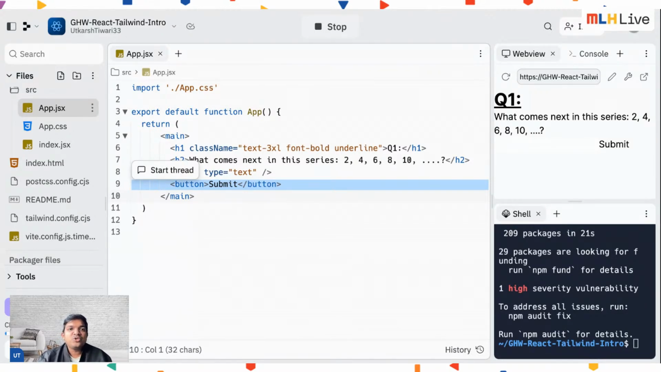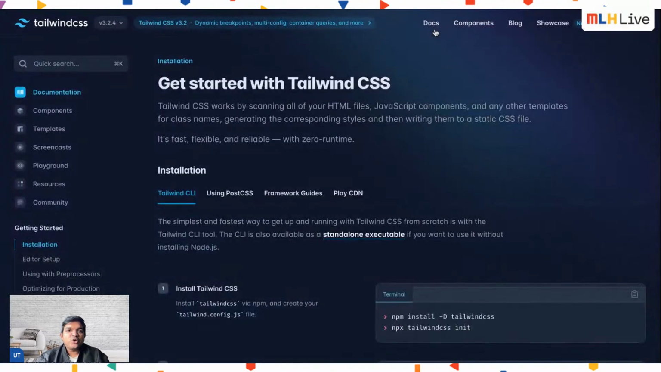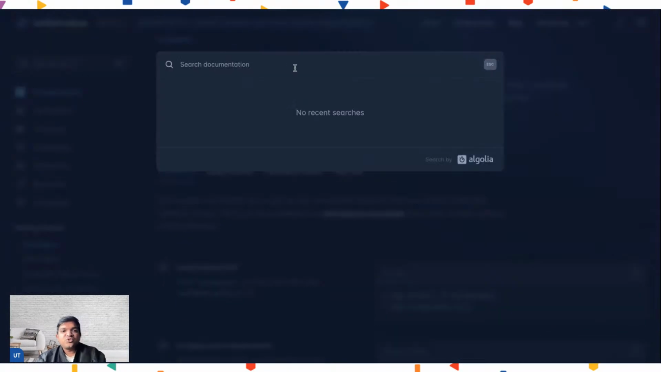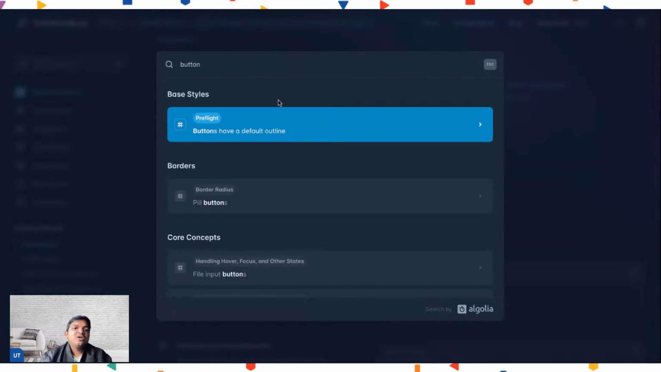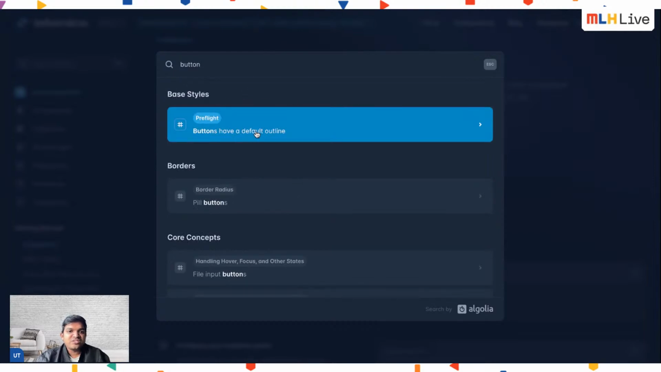So let's go to our Tailwind CSS website, tailwindcss.com, that's the URL. I am sharing screen, you should be looking at it. Let's go to our docs. So here you have this docs option, and in the quick search, you can just search for button. Now, there are so many things about button.